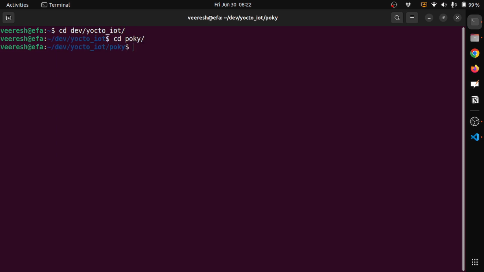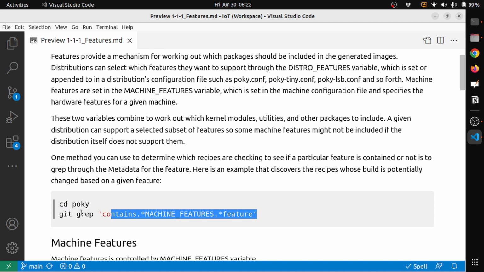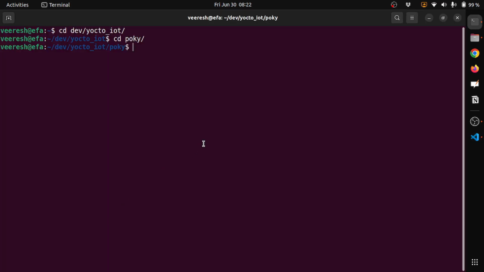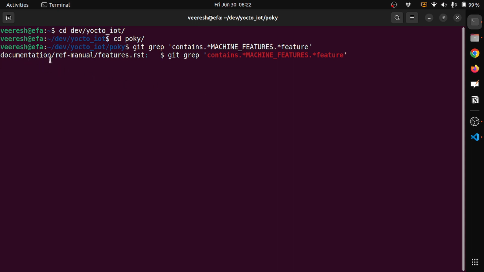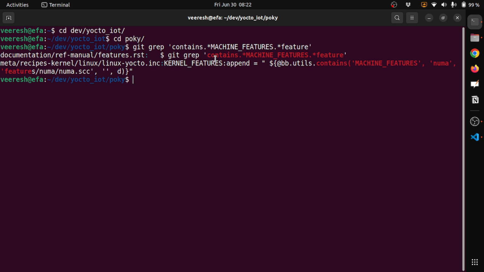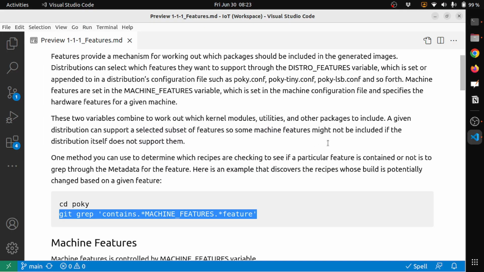Then cd to poky. So if I grep for MACHINE_FEATURES, let's say it contains the documentation reference manual feature in RST. So it contains this, but what we're interested in is the linux-yocto kernel .inc. So here you can see that it contains the machine feature numa. So we will see what this NUMA is for. Well, that's how you see the machine configuration, or what the features are that are configured for your Yocto image.